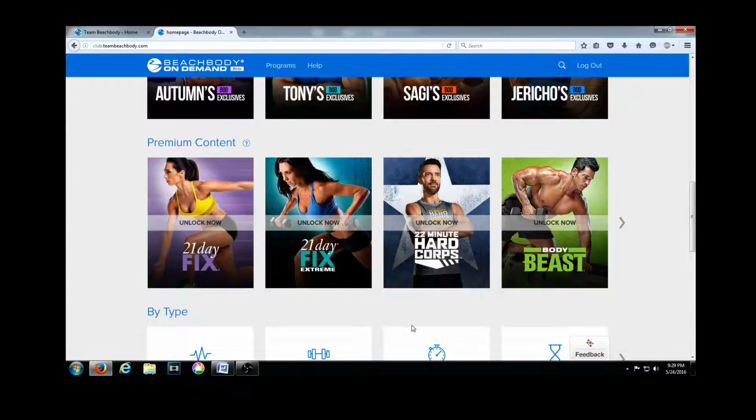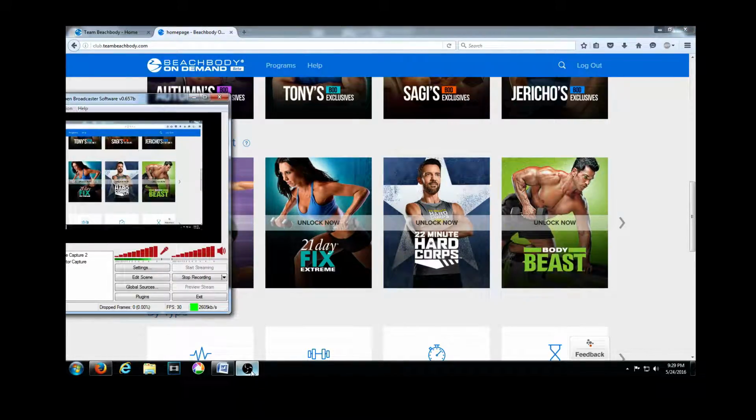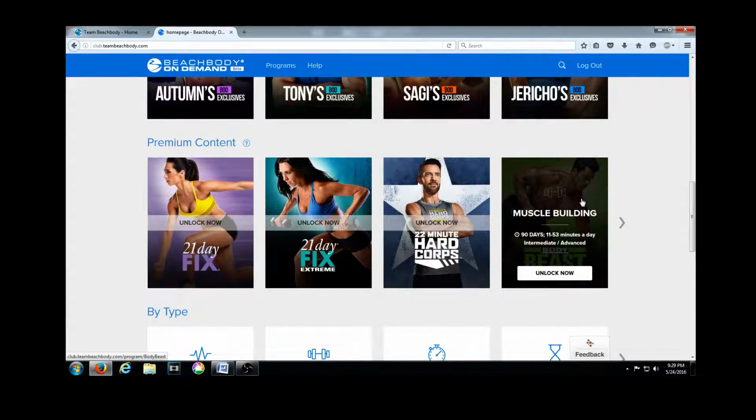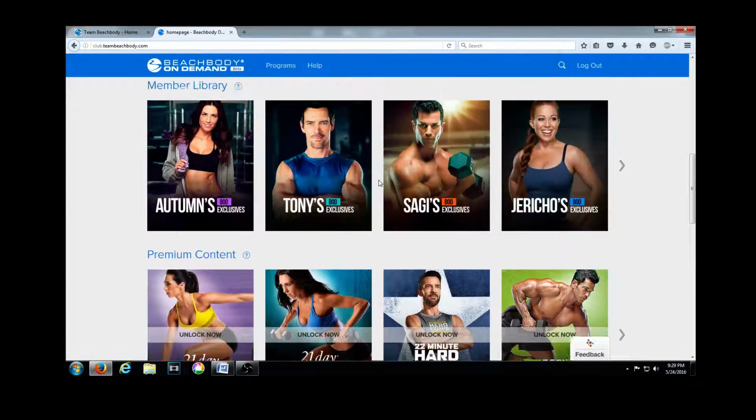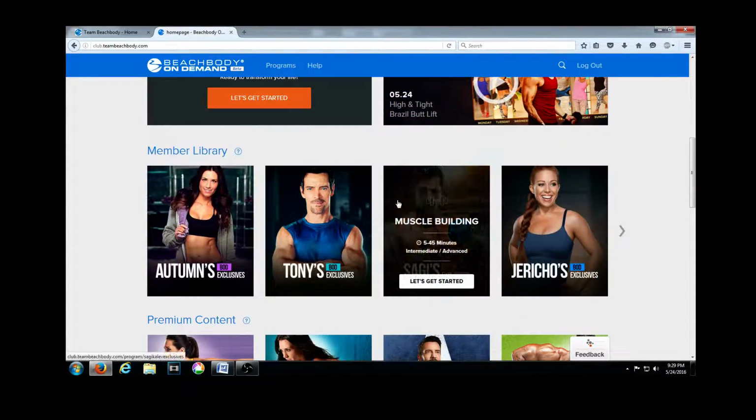Now, let's say I had purchased Body Beast, the challenge pack for it. For Body Beast itself, I would have this unlocked, and I could go through the entire program online. I wouldn't have to open the DVDs once, so I can bring it with me to the gym, which is a good selling point for people.